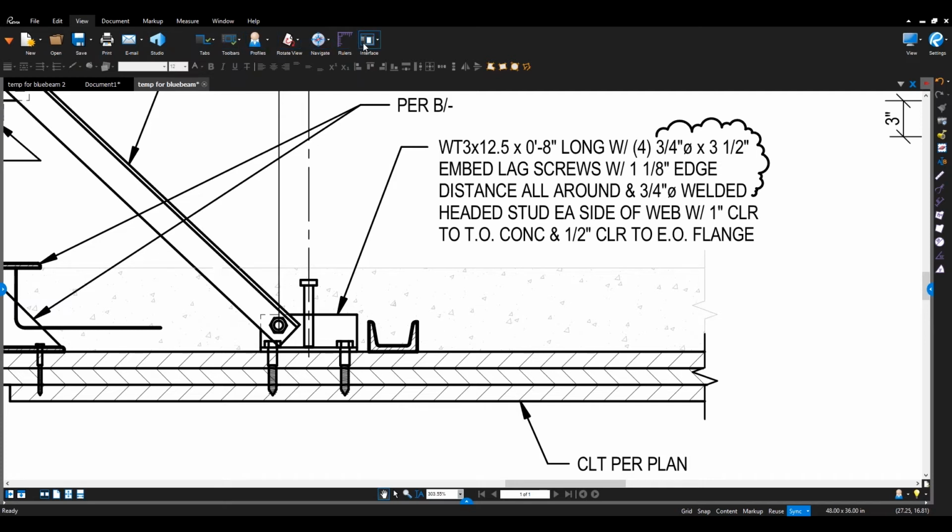Where? I don't remember what I wanted to say about view. Let's see. I will.